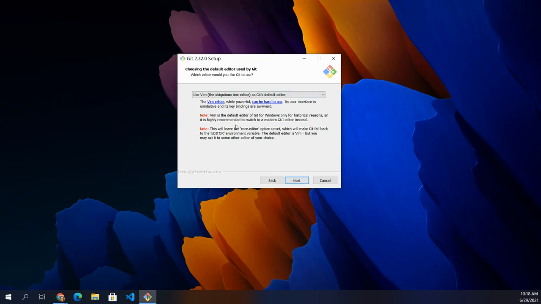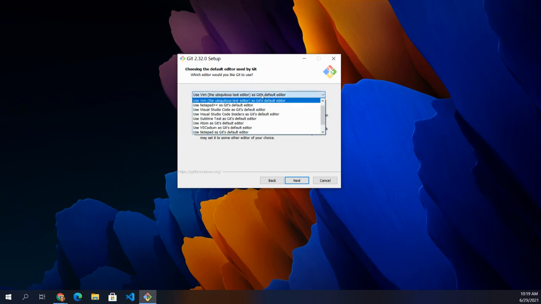Okay, choose your editor. Vim, while powerful, is going to be hard to use. Well, I'm actually just reading this because I've never seen this particular option. Choose default editor. Which editor would you like to choose? So I'm actually going to use Visual Studio Code.